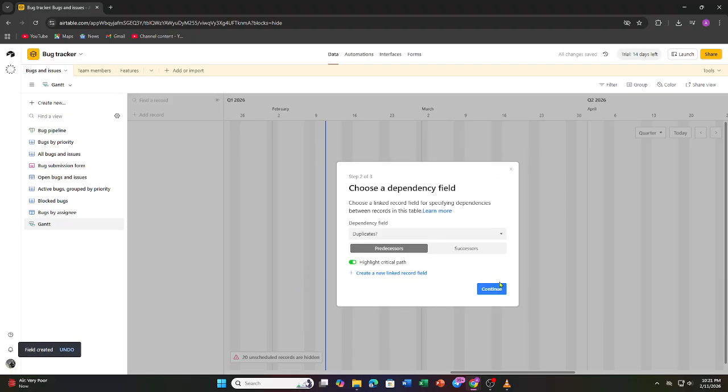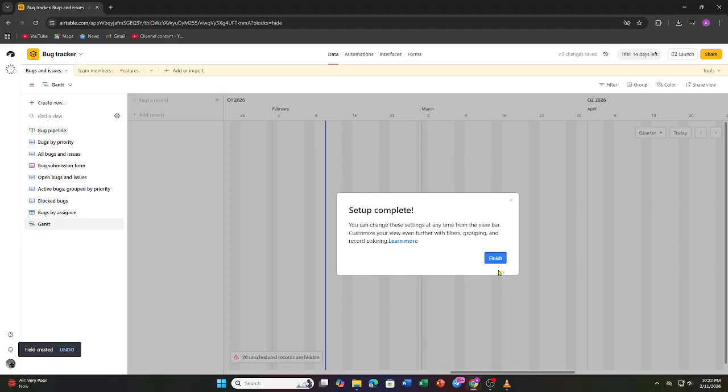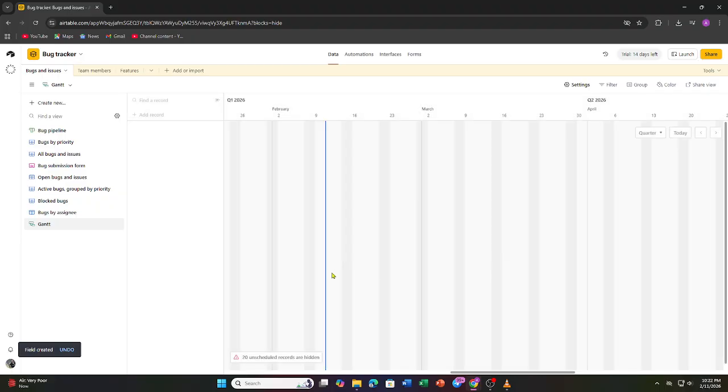Start using Airtable for smarter data management in 2026 and take full control of your information like a pro.